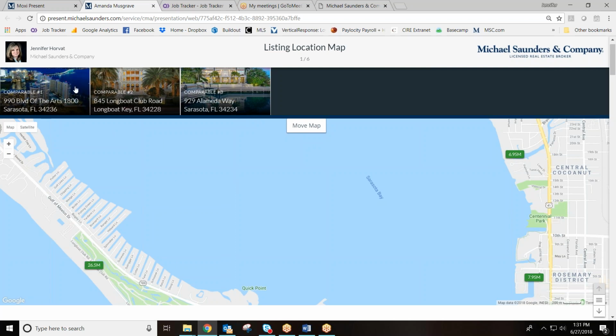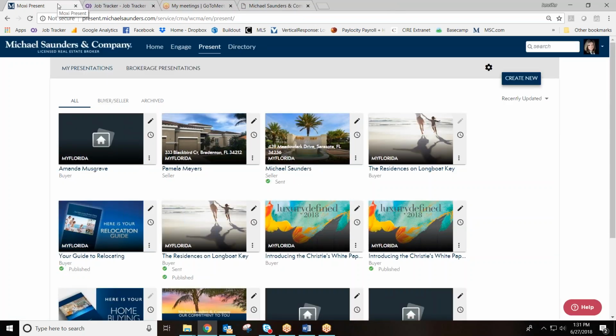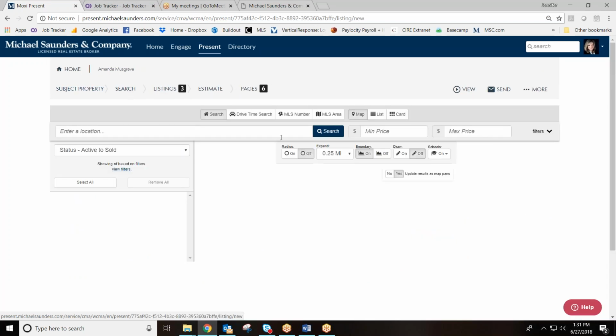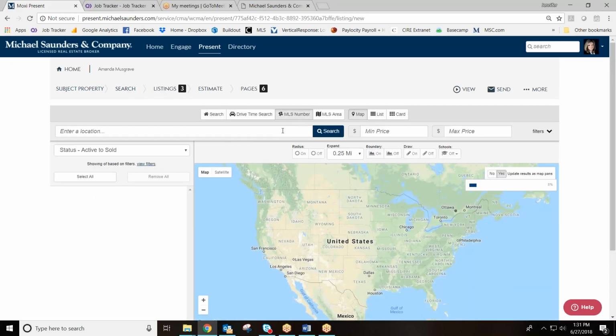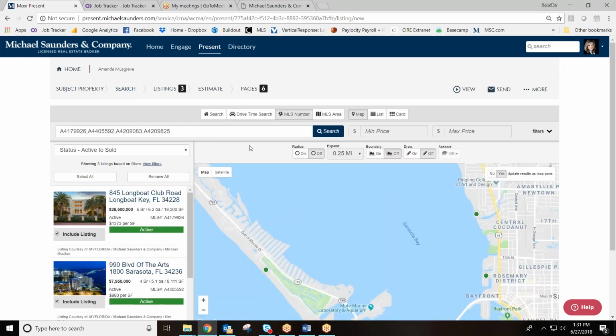The other great thing is now that you've created this presentation for Amanda, if you decide at any time you want to add properties to it because she's decided to look at more, you would come up here to the little pencil, click on it, and at any given time, go back to the search area, search for the specific MLS number that you want to add, and you can go ahead and add that in at any time. So this is a living, breathing thing where you can go and add additional properties.